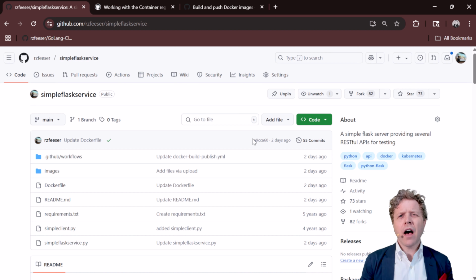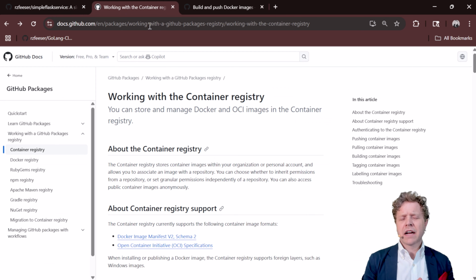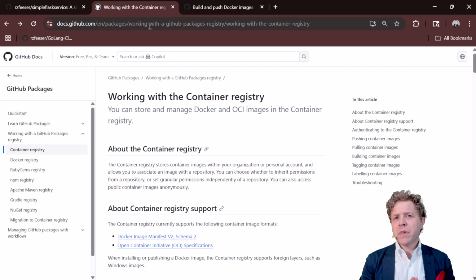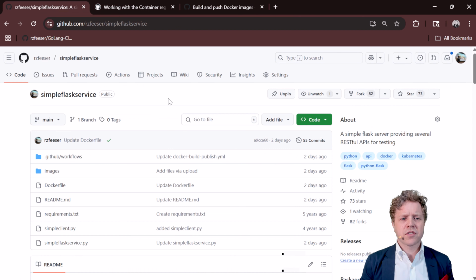And before we hop to that, I just want to point out that GitHub has some pretty good documentation on what we're going to talk about in this video and beyond. We're not going to touch on everything, but specifically working with the container registry. Review this if you need a deep dive into how all of this works.